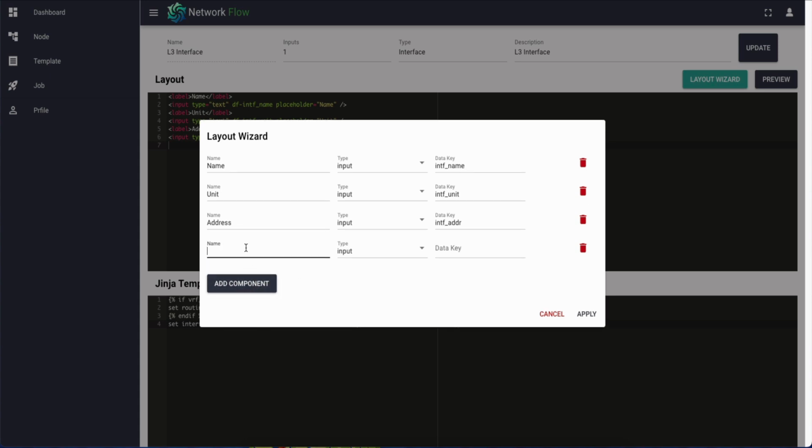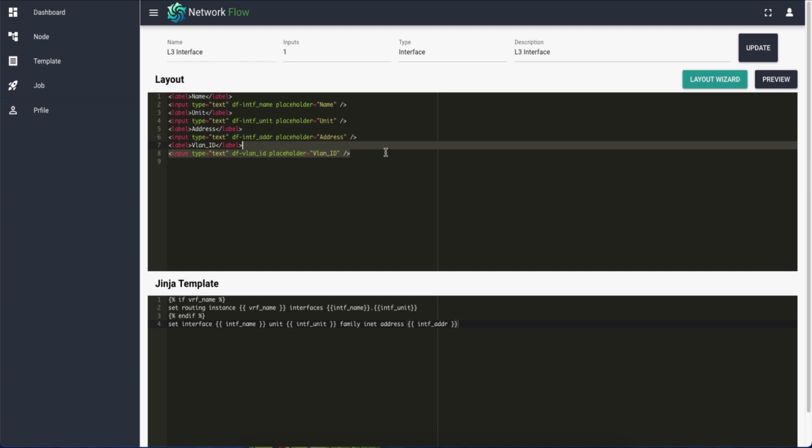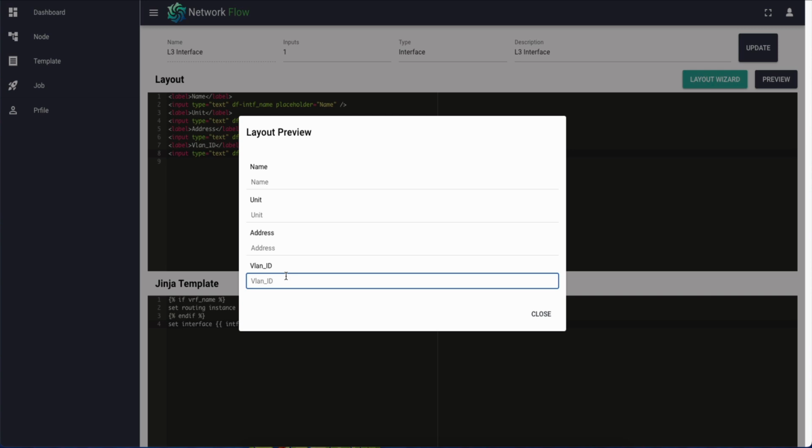For example, if I need another piece of information, say VLAN ID, I just type the name here, VLAN ID, and you choose a type, how you want the user to input it. You can choose input, select, or text field. Let's just use input as an example. Then the key part is the data key. You will need to give another key for it. Here it's just called VLAN ID, the same as the name. Then you click apply. You can see it automatically generates this part for you, and you can preview the change. You can see we now have the VLAN ID here.